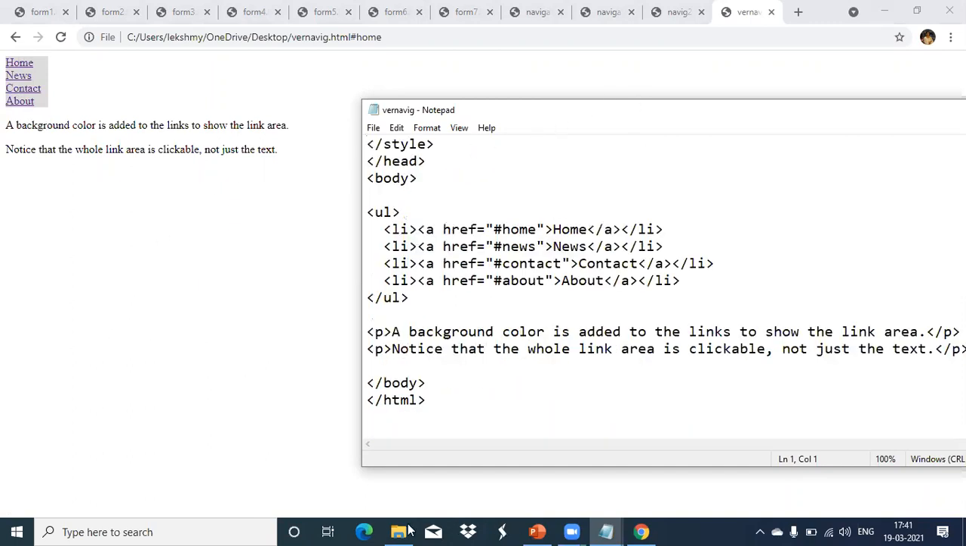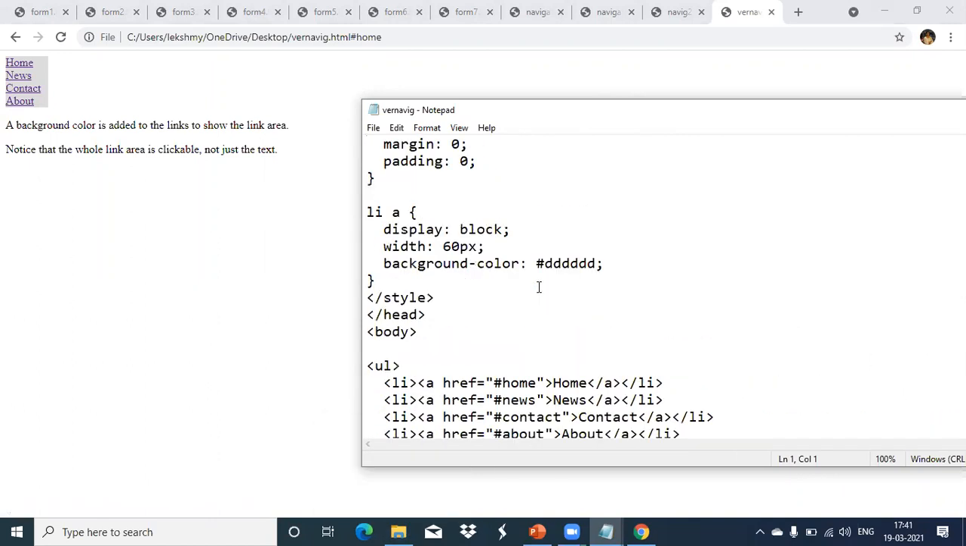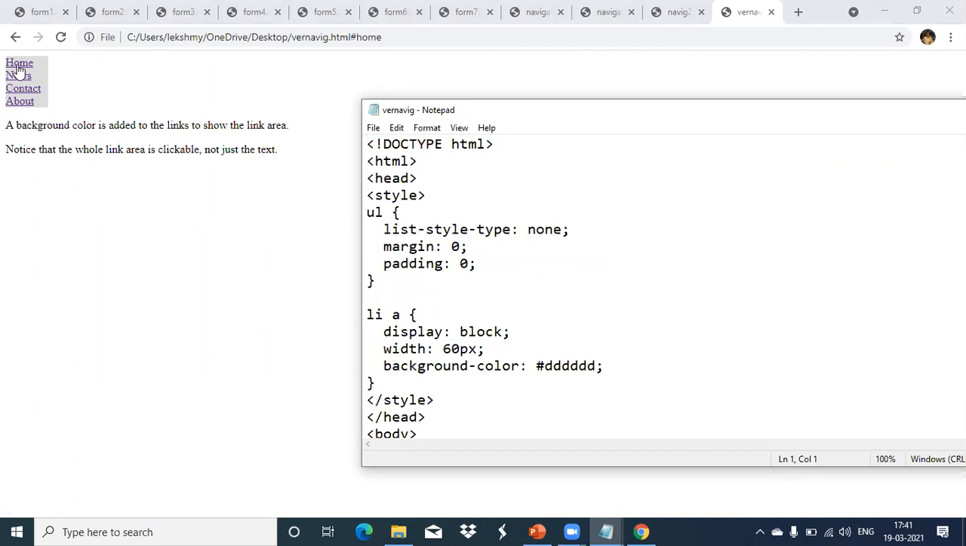Ma'am, the default colors are blue and red, ma'am, and you haven't mentioned them this time. Yes, correct. When it is unvisited, that is the normal color. Once it is visited, it shows in a bluish purple color. That is the default one.